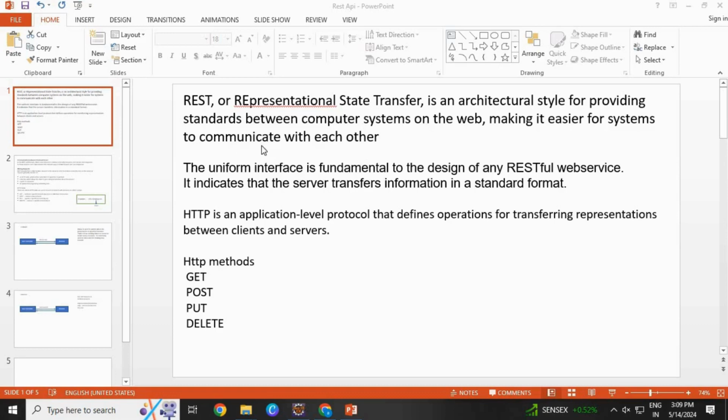REST, or Representational State Transfer, is an architecture style for providing standards between computer systems on the web for making the communication between the service provider and the consumer. The uniform interface is fundamental to designing RESTful web services that use HTTP methods or standards. HTTP is an application level protocol that uses methods to communicate between clients and servers. The HTTP methods are GET, POST, PUT, and DELETE.